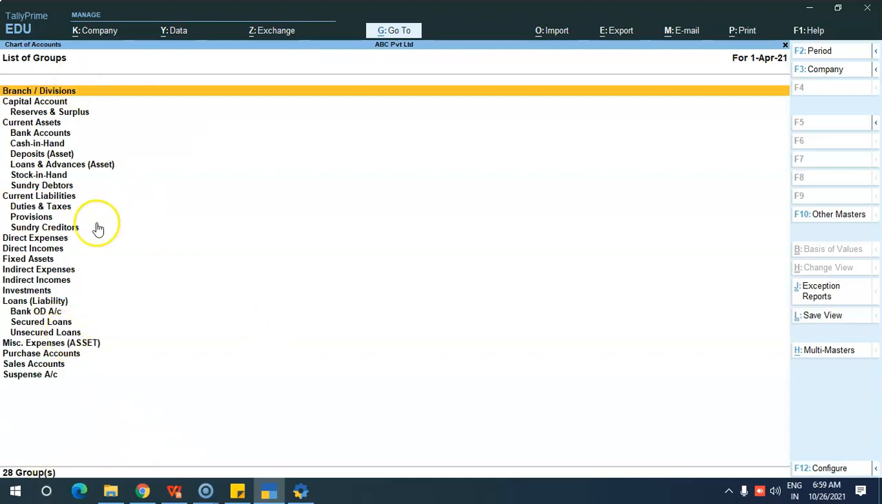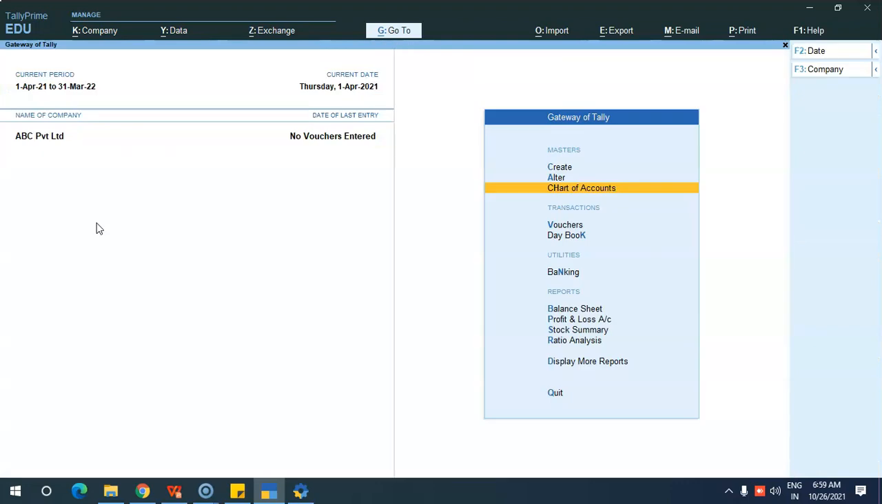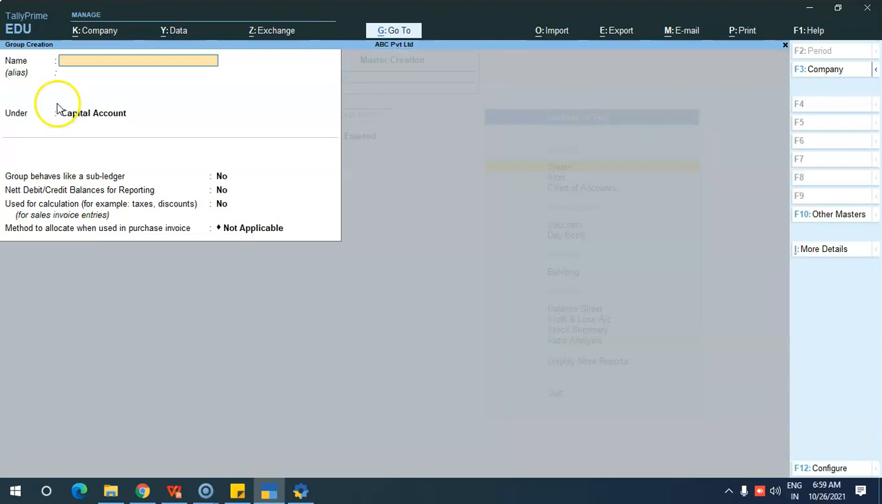Apart from this, if you want to create some other new group, you can create it by clicking on create group. You'll be grouping under the concerned groups. If you are going to create a new subgroup, you can give the major group over here. If you are creating under primary, you can select primary, and you have to set this option to yes, group behaves like a subledger, and accept it. So this is the creation of group.